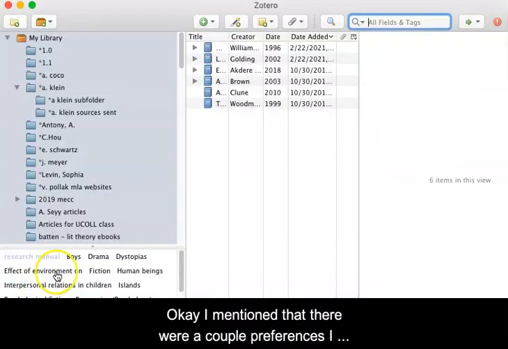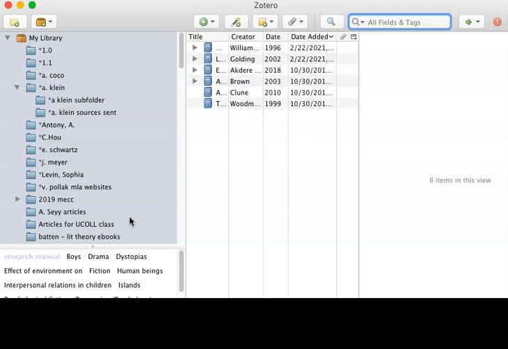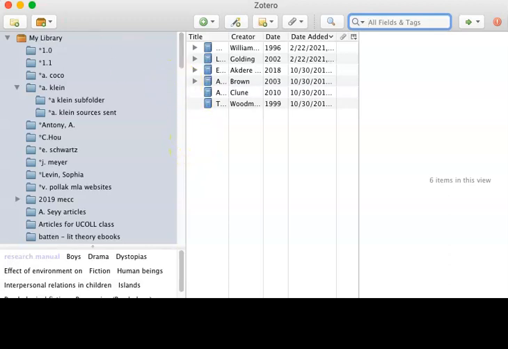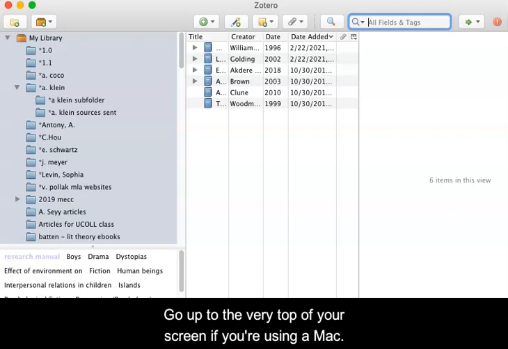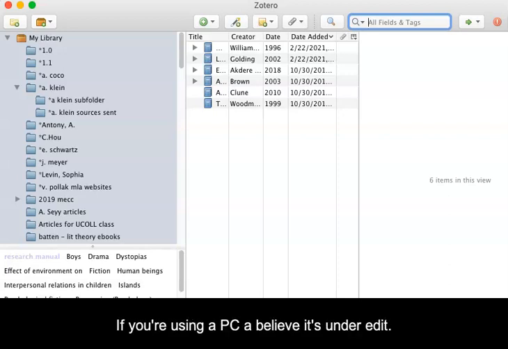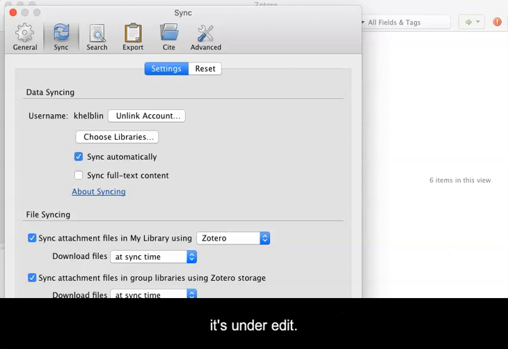Okay, I mentioned that there were a couple preferences I wanted to show you, and one of them being the citation dialog box. The way you get to your preferences is if you go up to the very top of your screen. If you're using a Mac, you go up to the word Zotero and pull down Preferences. If you're using a PC, I believe it's under Edit, and choose Preferences. And if it's not under Edit, look under File. But I'm pretty sure it's Edit.